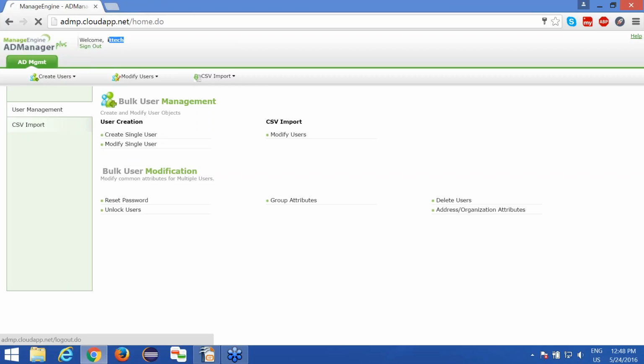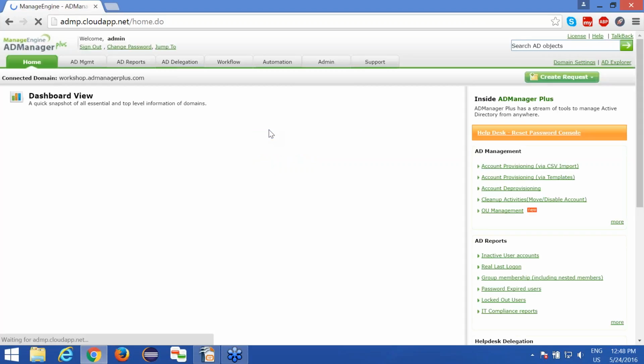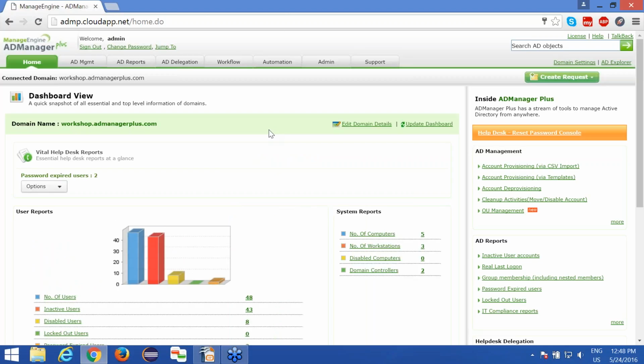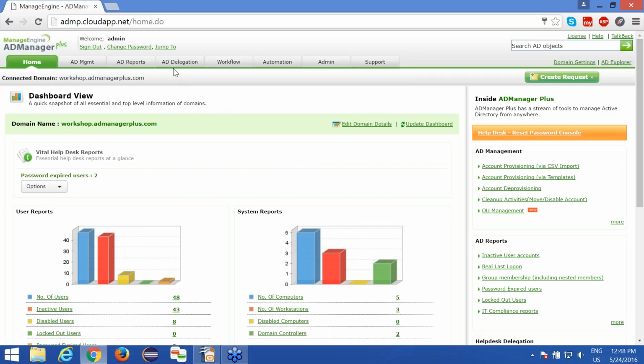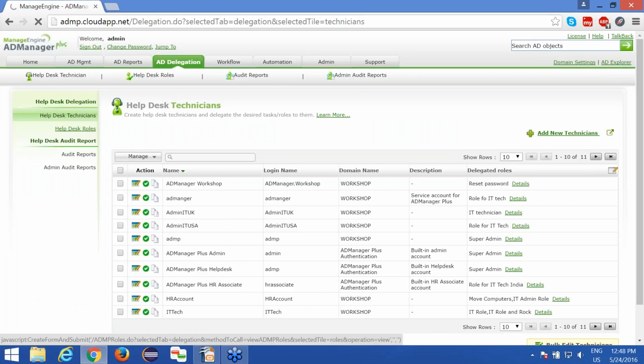Let me sign out and then log in with the default technician, admin. In the previous step, we had just configured user management permission for that user account. Later on, if you want to elevate that permission in the role, how do I do that? Just go to the AD delegation tab. There you can see the option for modifying your technician and modifying your roles. First, let me elevate the permissions for the role.